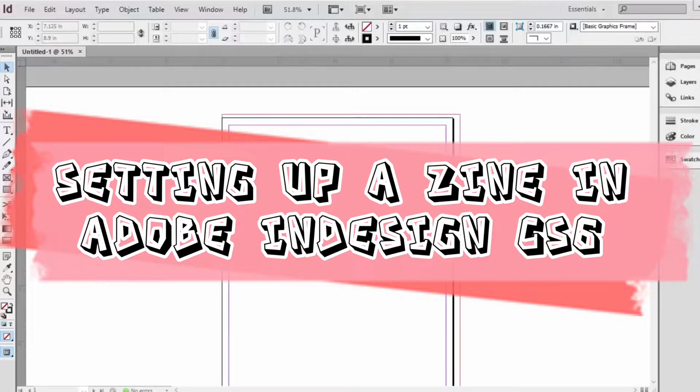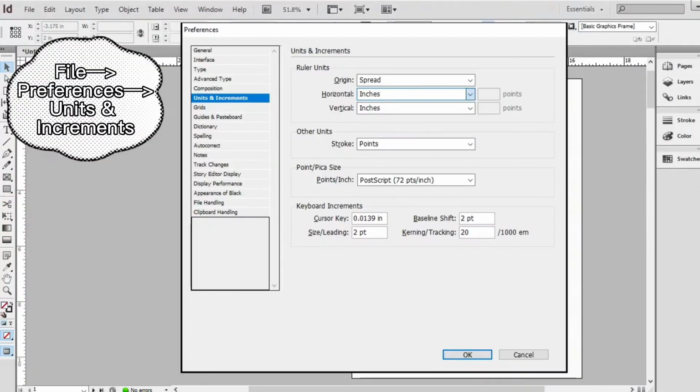Today we're going to be setting up a zine in Adobe InDesign CS6. The first thing I like to do is go to File, Preferences, Units and Increments to change my increments from picas to inches, but you can also change them to millimeters or centimeters, whatever you use in your neck of the woods.